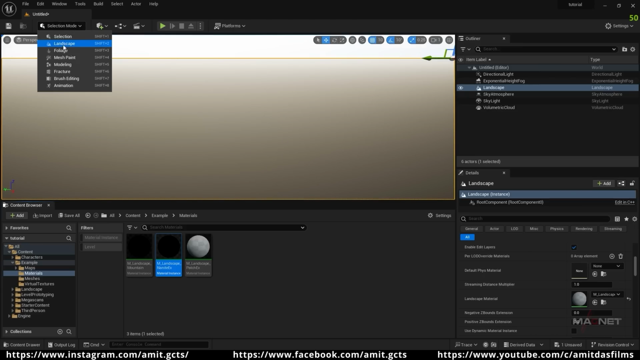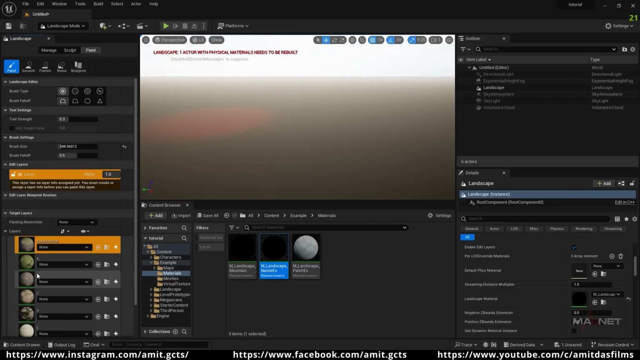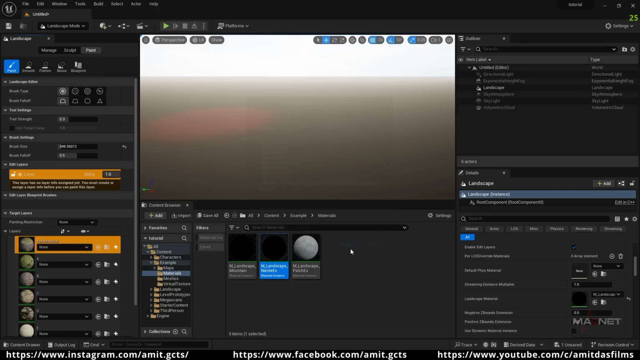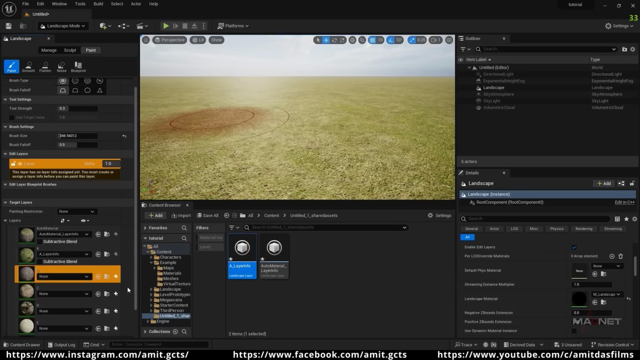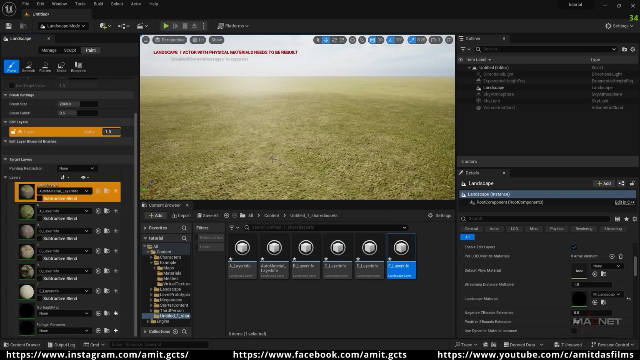So we go to the landscape mode again, then we go to the paint, and here you will see all these materials over here. First we go to this auto material slot, and then we go to this plus sign, and we just click on this wet blended layer, and you have to save this material. So just save it over here and then do the same things to all of these. So now you can also paint other layers also.